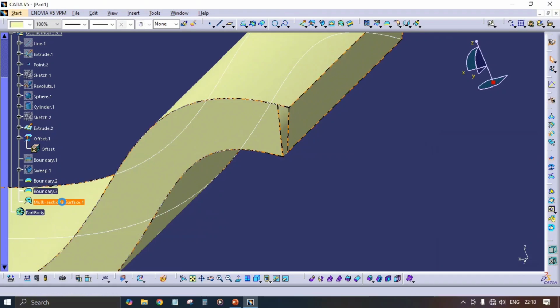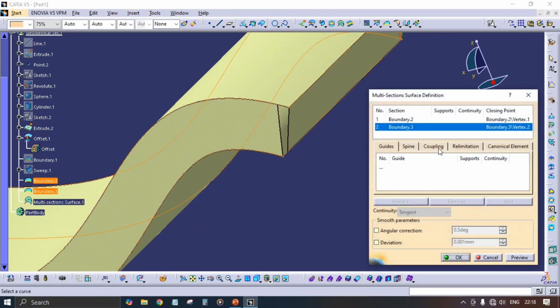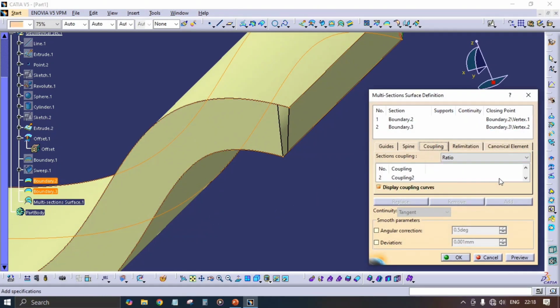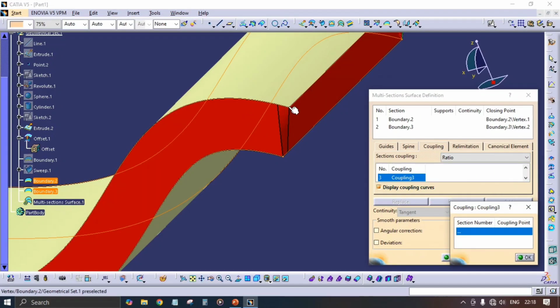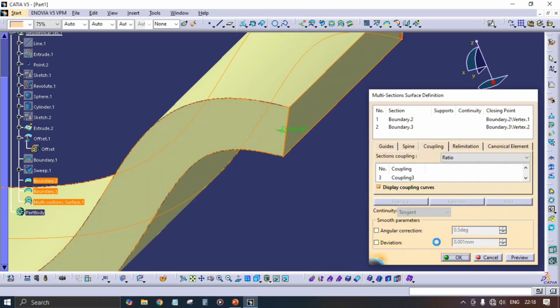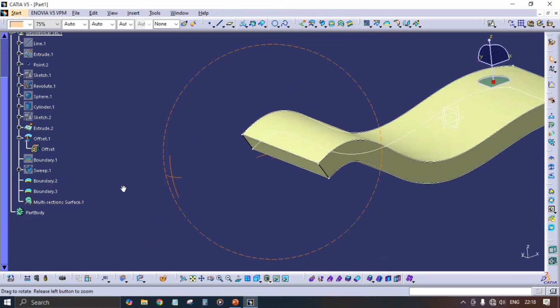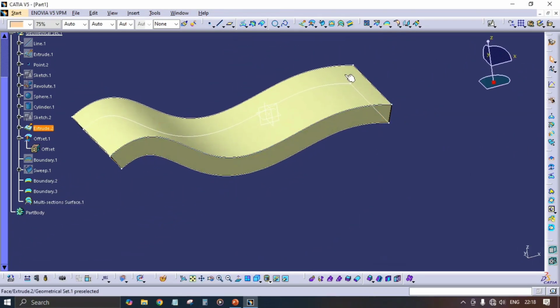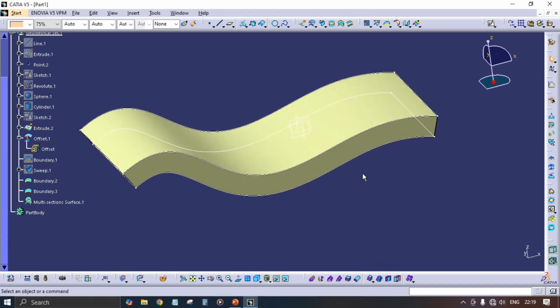Double click on this multi-section solid, go to coupling and add one more coupling. Select this tab, add this point and this point. Click on preview, click on OK. Multi-section solid is a feature that creates lots of errors when you are using it.